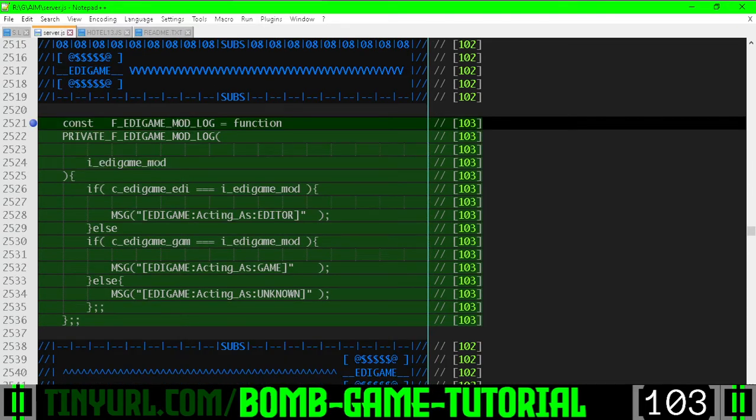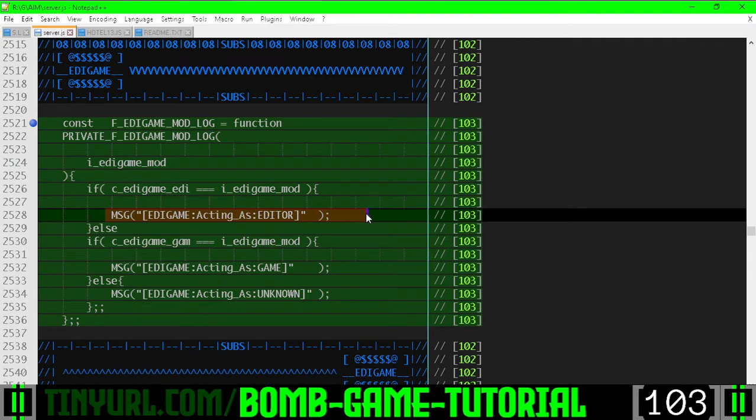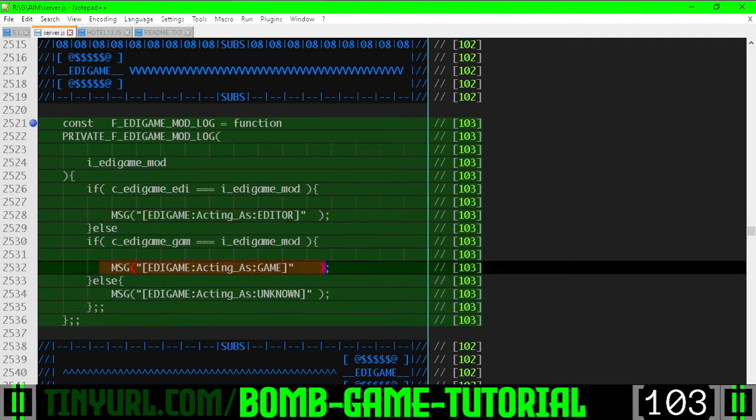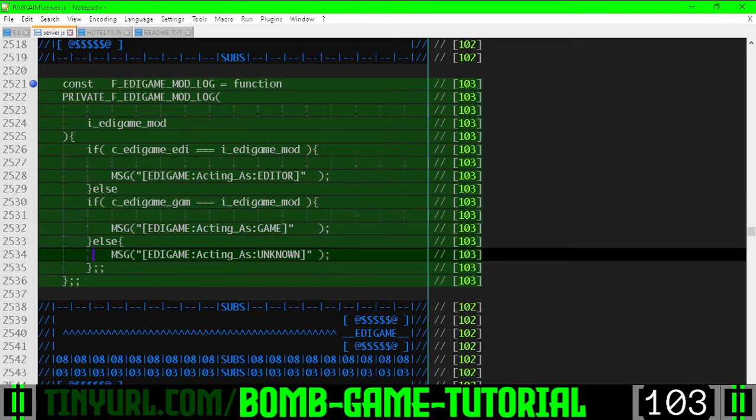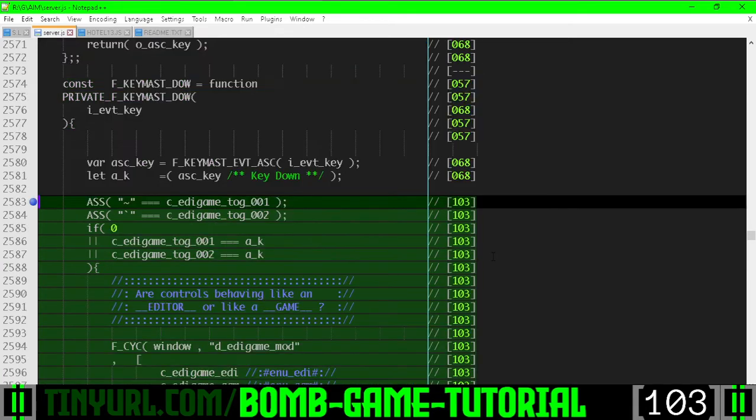This function is going to take the editor game mode and log it to the console. So we can either say that EddyGame is acting as an editor, EddyGame is acting as a game, or it's an unknown mode, an invalid mode.